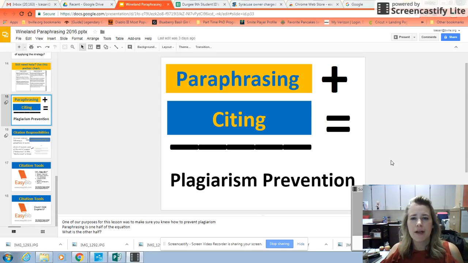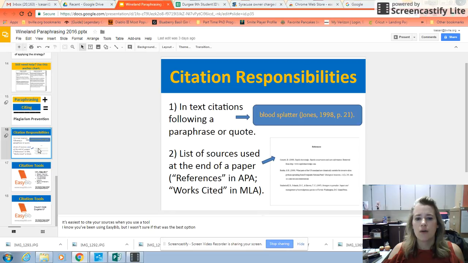So if you remember, in order to prevent plagiarism, we have two responsibilities. We need to make sure we're paraphrasing or summarizing and that we're citing. So when we are citing, we need to make sure that we're doing both in-text or parenthetical citations, that those appear in the actual body of our work. So we'll paraphrase something, and then at the end of the sentence, we'll do an in-text citation.